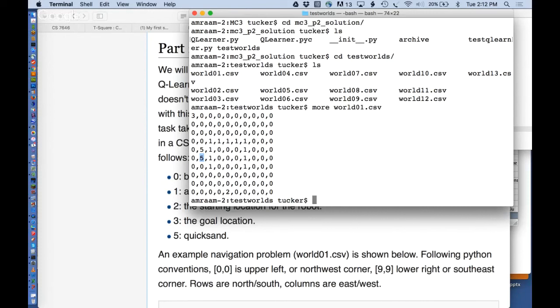Now, there are these special things, I call them quicksand. If the robot steps in quicksand, it's a reward of -100. You can go through it, but you get this penalty. So if you look at this particular navigation problem, the shortest way to get to the goal in this case is to come over here, go along this wall, and go directly to the goal.